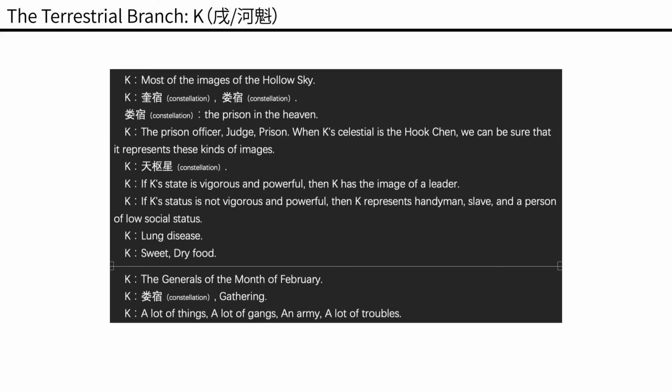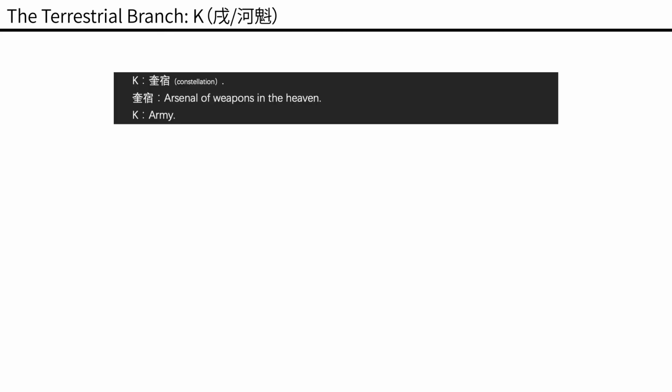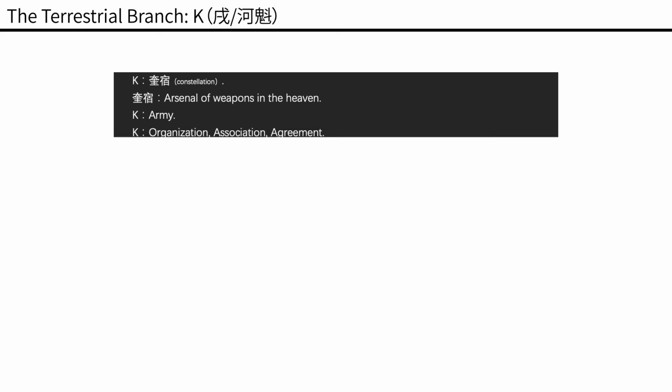So K represents a lot of things, a lot of guns, a lot of troubles, an army. Because Kui Xiu is in the area of K, Kui Xiu represents the arsenal of weapons in the heaven. So K represents the army. K represents organization, association, agreement.